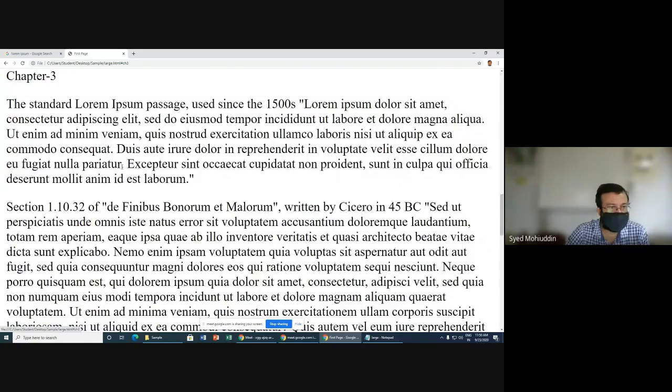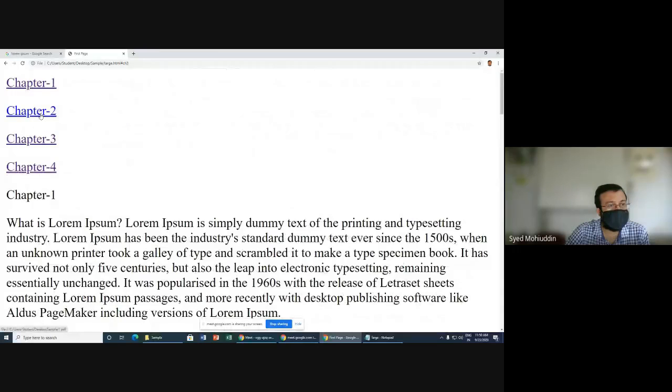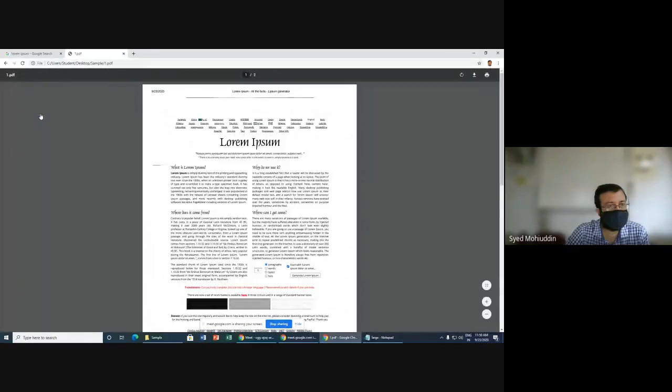Chapter 3, same page, link in the same page. It goes to the section. Now I'll have chapter 2. If I click chapter 2, it opens up a PDF document. Now it's opening again in the same window, in the same tab.